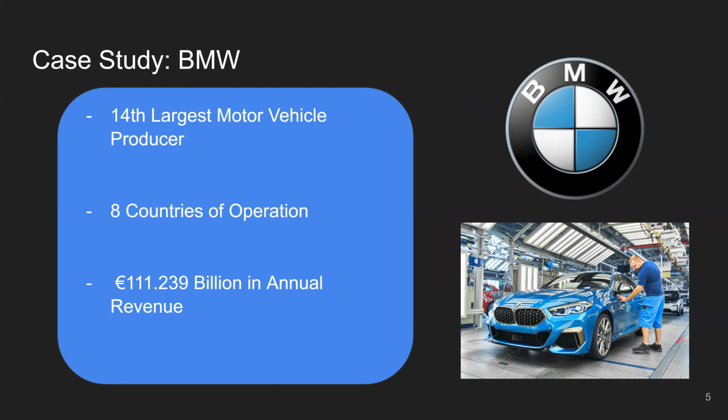Before we jump into some applications of BMW and smart factories, let's look at a brief manufacturing history of the company. Next slide, please.